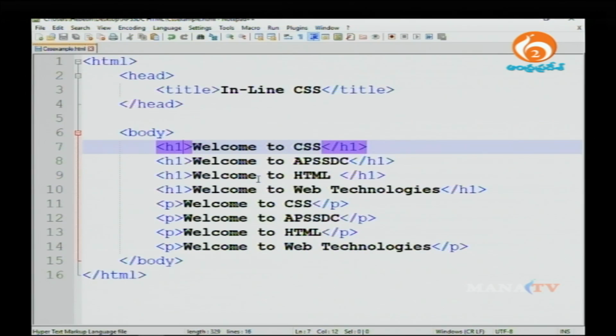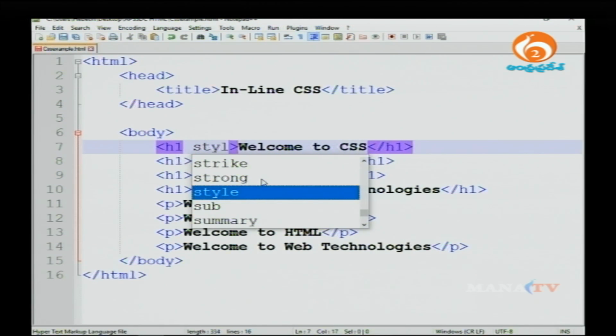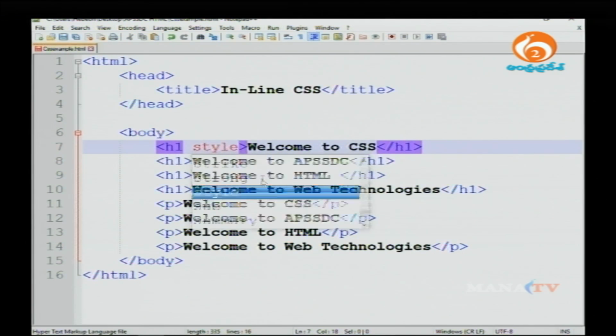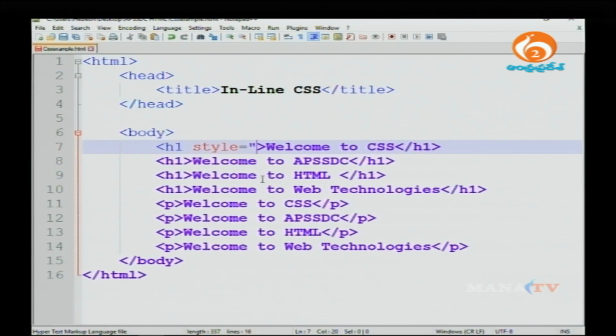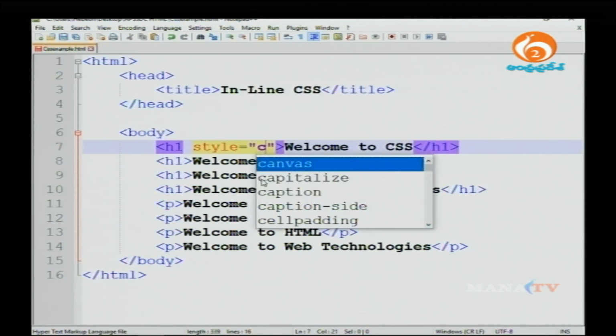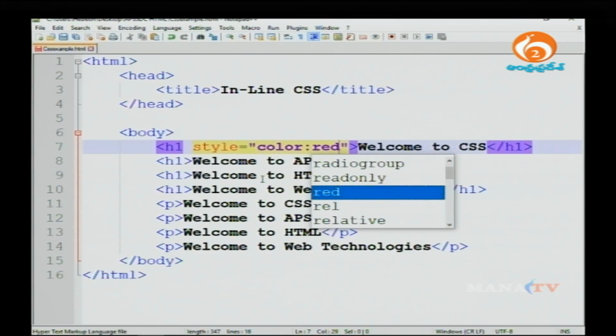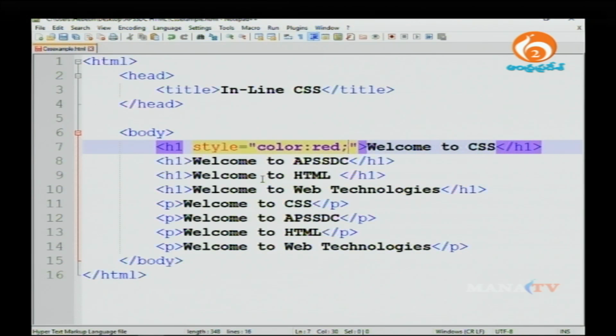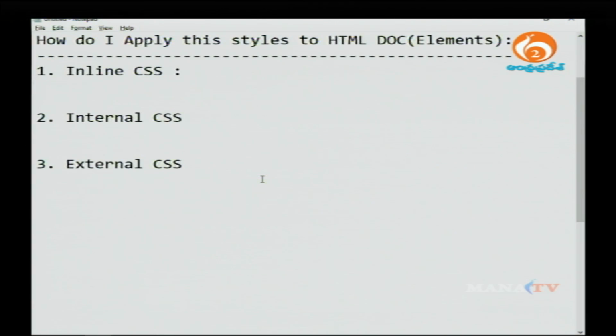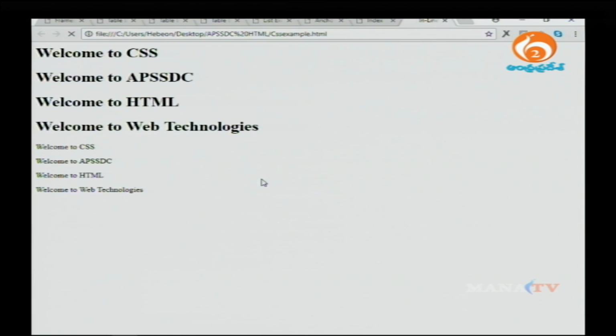Go to that HTML doc and write the attribute called style. I just want to show you an example now. There are a couple of properties we have, and I will tell you about those properties. Now I am going to give you the property called color as red, right. This HTML element needs to be applied with a color named red. Now I am going to refresh my browser. Let us see what is going to happen.